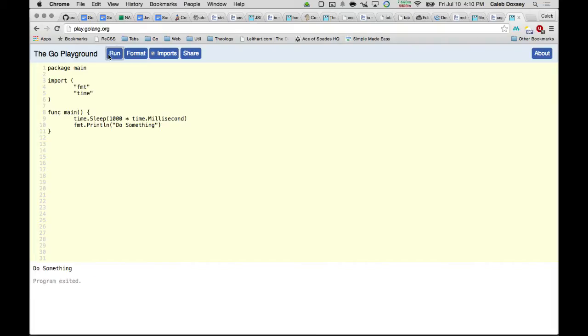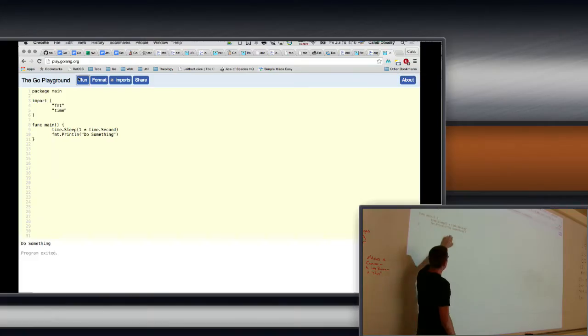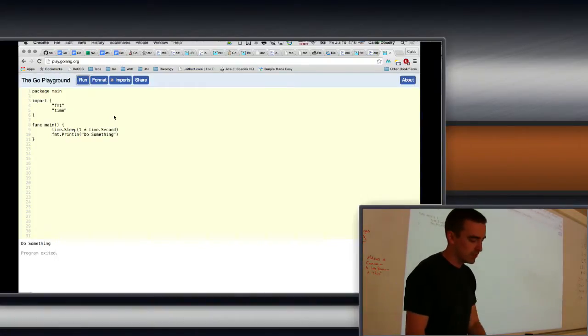One neat thing about the playground is they implemented some of the time steps so you can sleep, which is cool. It's like a setTimeout in JavaScript. So that's how we can sleep. Notice millisecond times 1,000. So this is the same as 1 times a time.Second. So this just kind of reads nice, but the idea is this is a time duration. Sleep takes a duration, so we multiply the number times the duration. Okay, and you can do addition and stuff too.